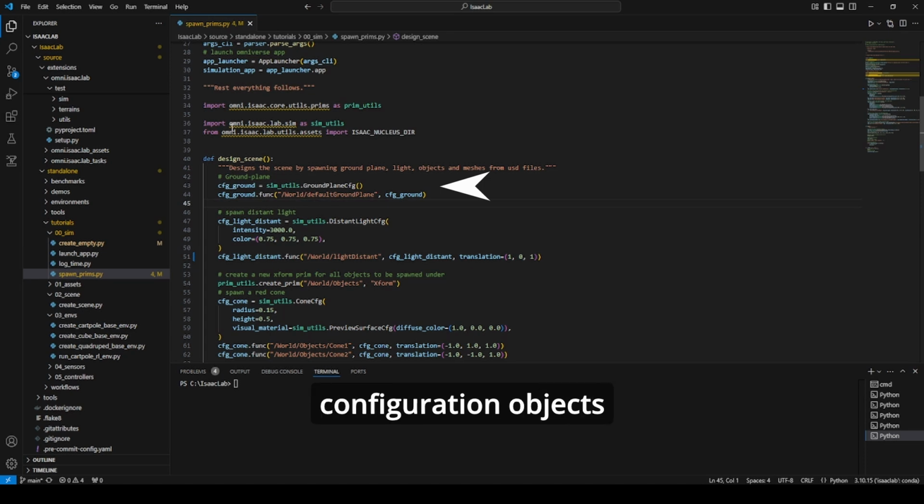We can think of the configuration objects like blueprints. Now coming to the func method, it spawns the prim into the scene by interpreting the configuration settings, which acts as a pointer to the internal function spawn ground plane, which we cannot see here, but it contains the logic for creating and placing a ground plane. I want to take some time to explain this concept a bit better, as just looking at the code may make it hard to understand, and also because almost the whole tutorial is based on this.